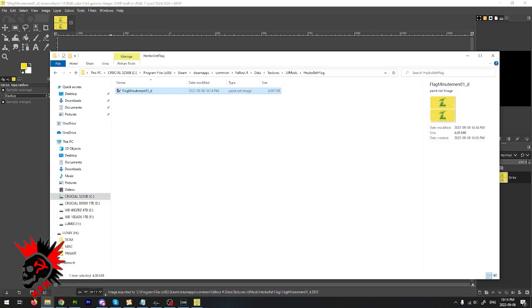We're going to go back to the Minuteman. It's already been changed here. Now the reason that says Paint.NET is because Paint.NET is kind of like Paint, but it has a little bit more tools, and it can do file types that Microsoft Paint doesn't do, like DDS, for example.